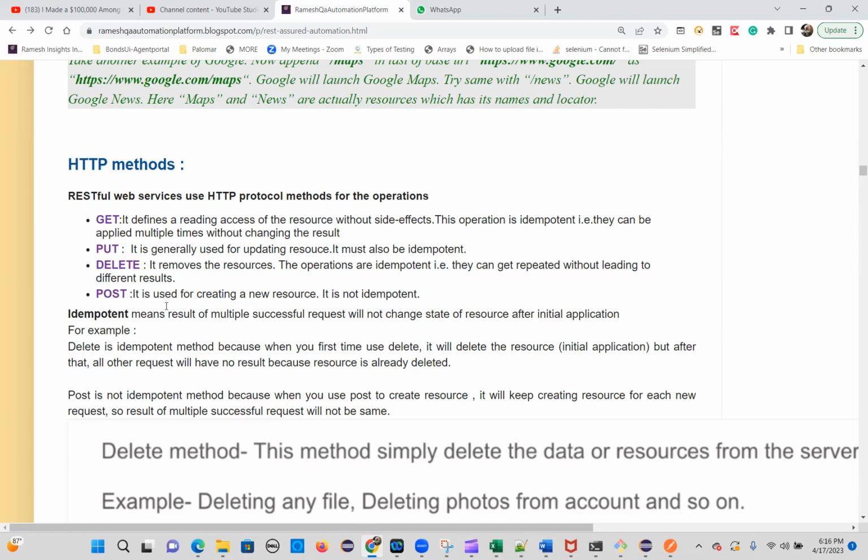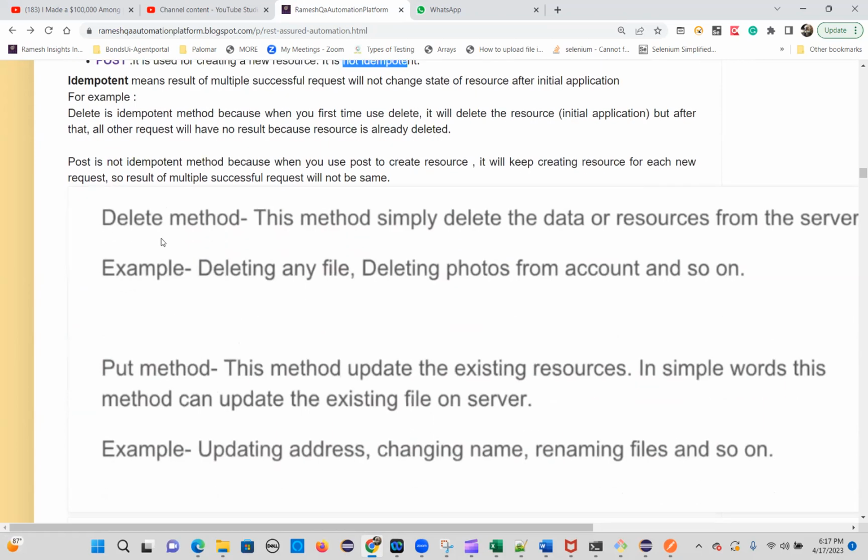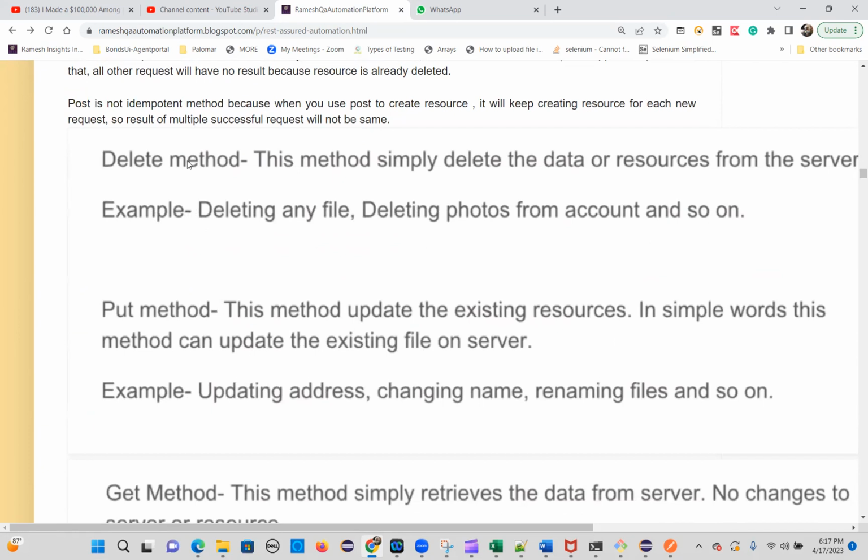POST is for creating a new resource. It's not idempotent. Why it's not idempotent is that every time you POST, it creates a new resource with a new ID. Every time a new ID will be generated. So that's the main point. Here I have given some real examples.